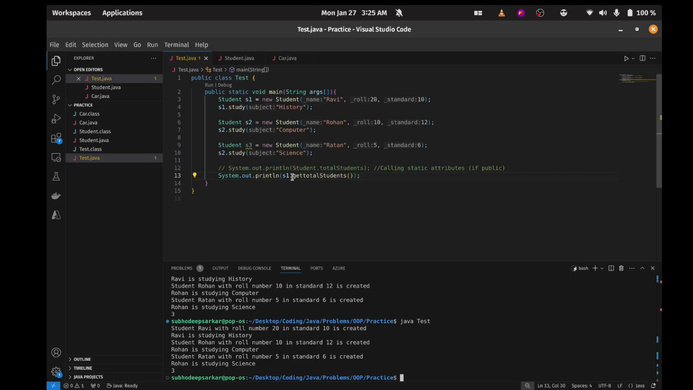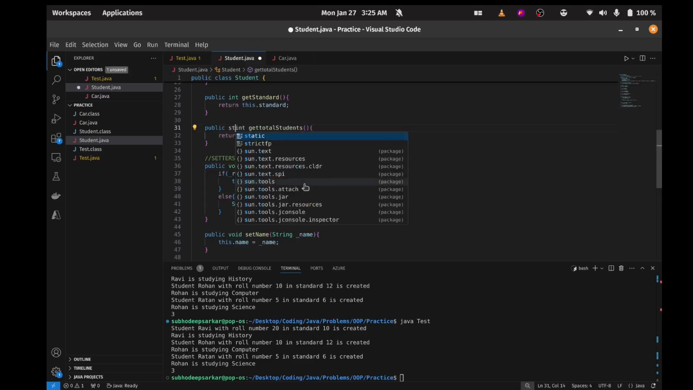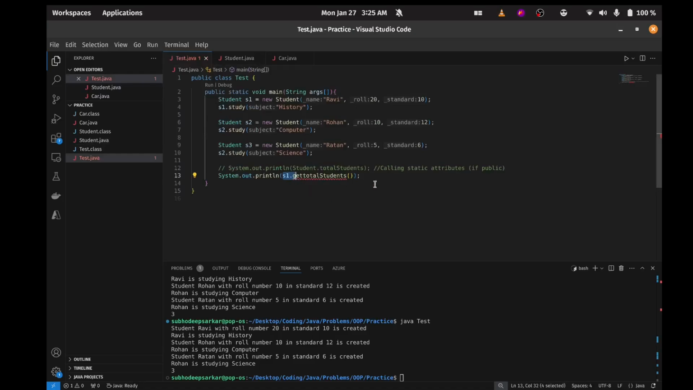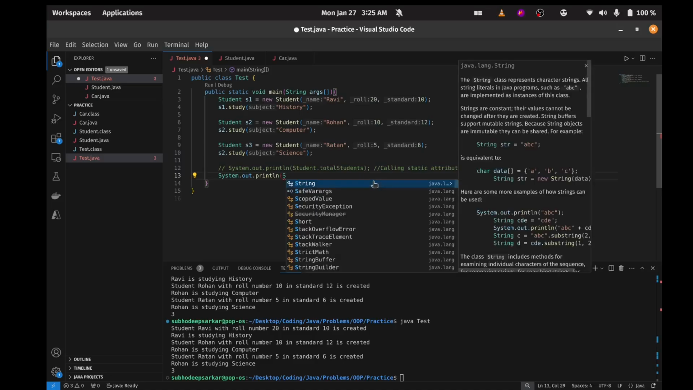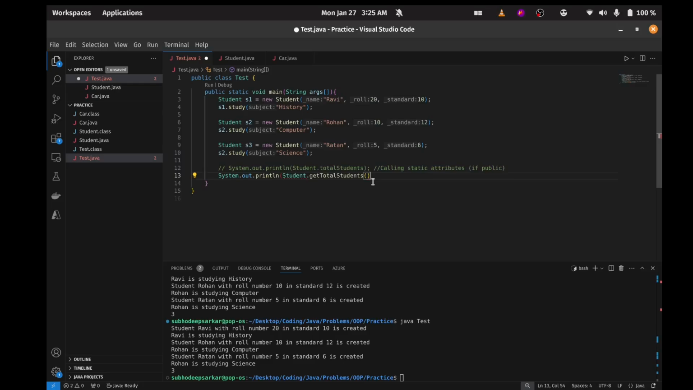But I am associating this static attribute with an object, which is not right. So that is the reason. Do not make this a non-static method. Rather say public static int getTotalStudents. Don't associate it with the object now. Rather, call the static method instead. How do you call a static method of another class? Student.getTotalStudents, and you're done.